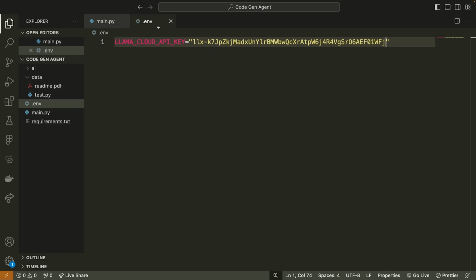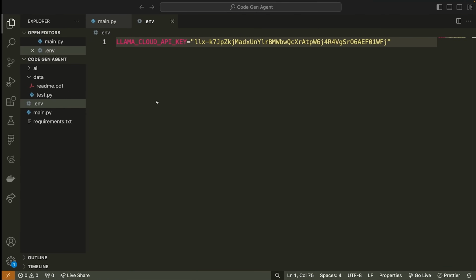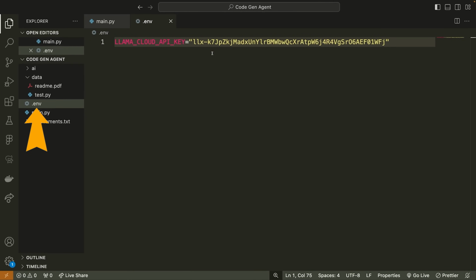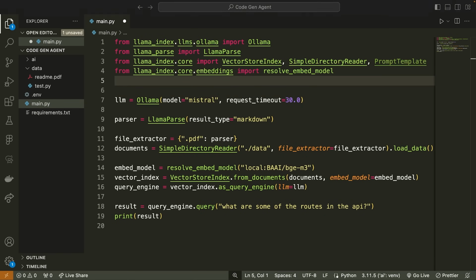So I know I went through that quickly, but the basic idea is we're going to make a new account here on Llama Cloud. We're then just going to use the free parser. So we're going to go and generate an API key. Once we generate the API key, we're going to paste that inside of an environment variable file with the variable LLAMA_CLOUD_API_KEY. We're going to close this. Then we're going to go to our Python file and we're going to write the following code, which will allow us to automatically load in this environment variable.